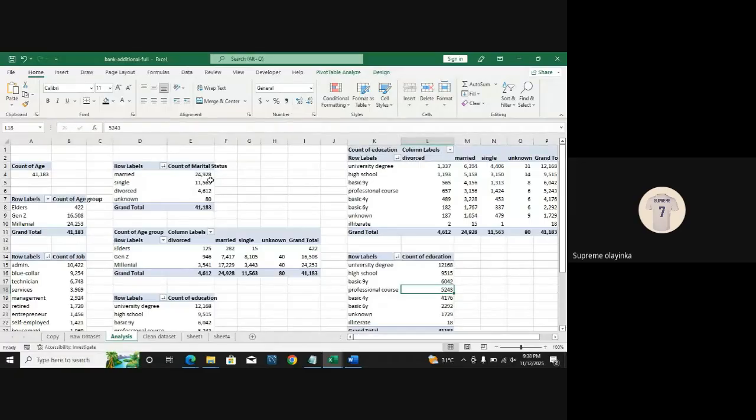We can see we have more married people, followed by single people. People that are divorced, most of them are not in our company. So single and married people are the most in our company here. If you are trying to do anything, you already know who your audience is. We also have elders in our company. 125 of them are divorced, a lot of them are married, and some of them are single.